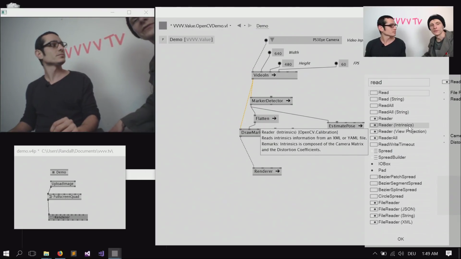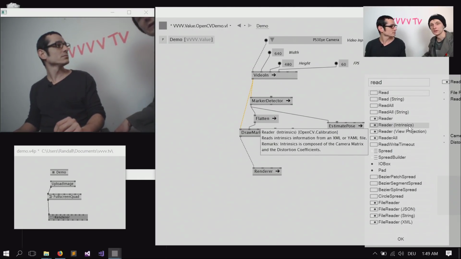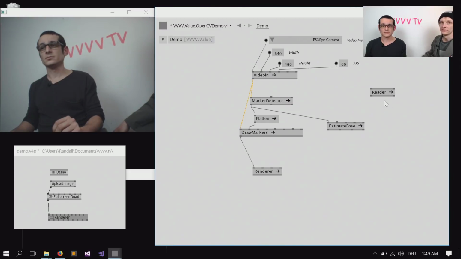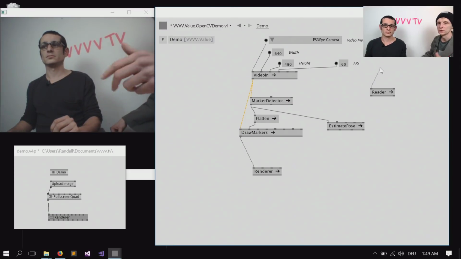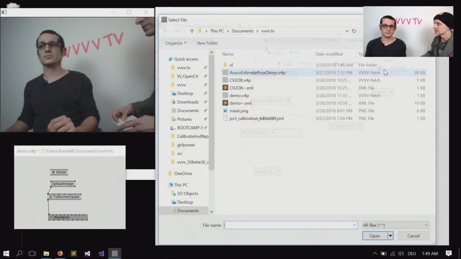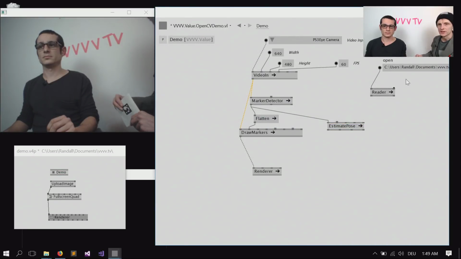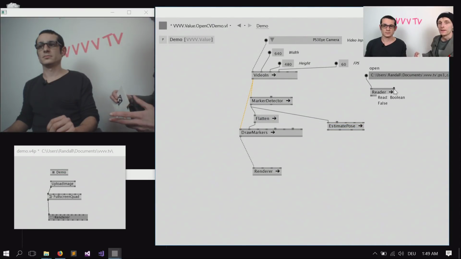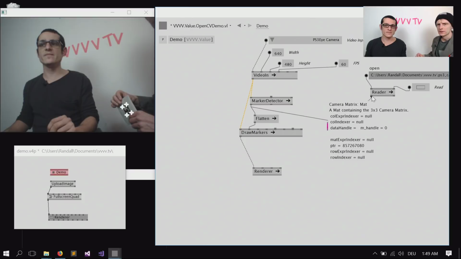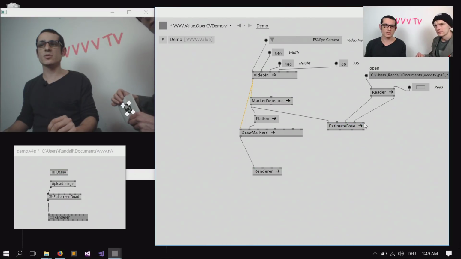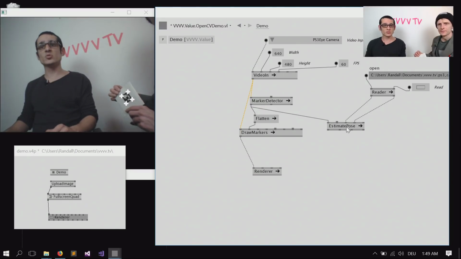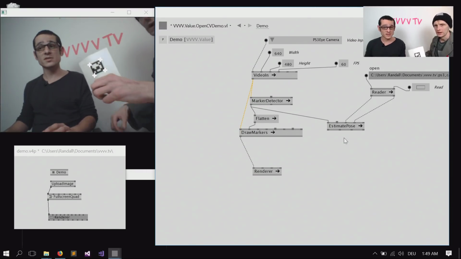So if you have exactly the same camera, you can use exactly the same file. But if you have another camera, you would go through this calibration process, which we also have to explain at some point, and then save your data for your camera. That's what we did here. Correct. And now this reader will give me exactly what I need, which is a camera matrix and a set of distortion coefficients. My estimate pose node is now stable.